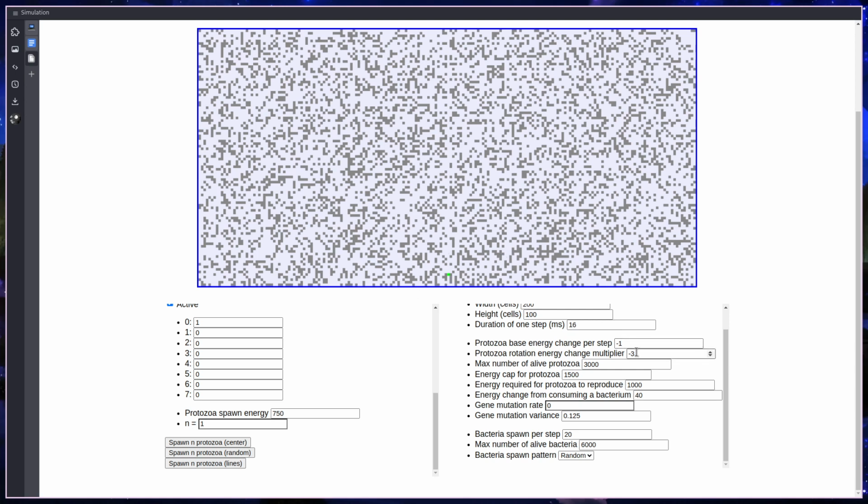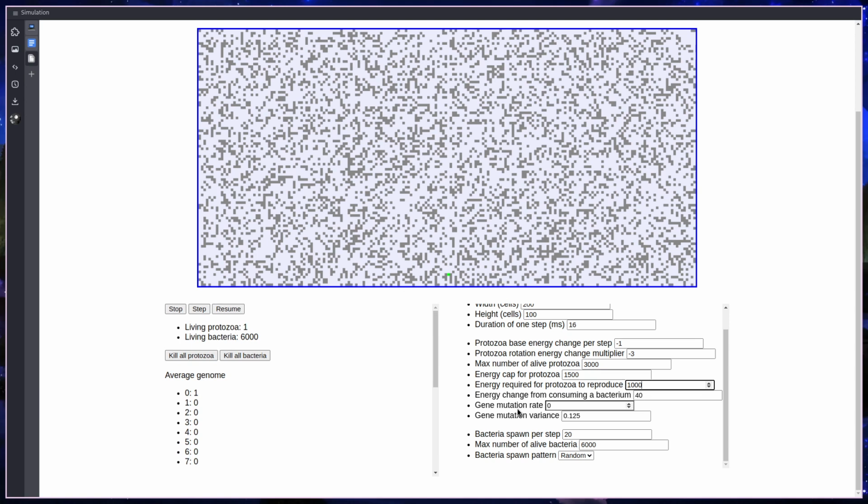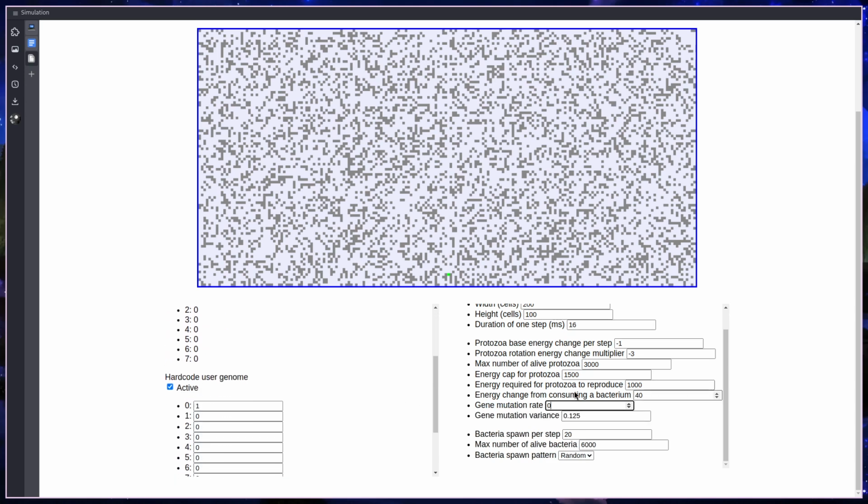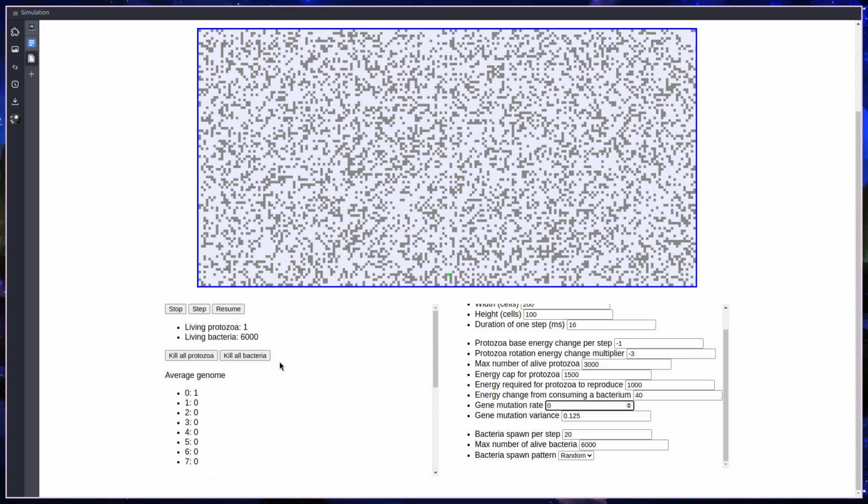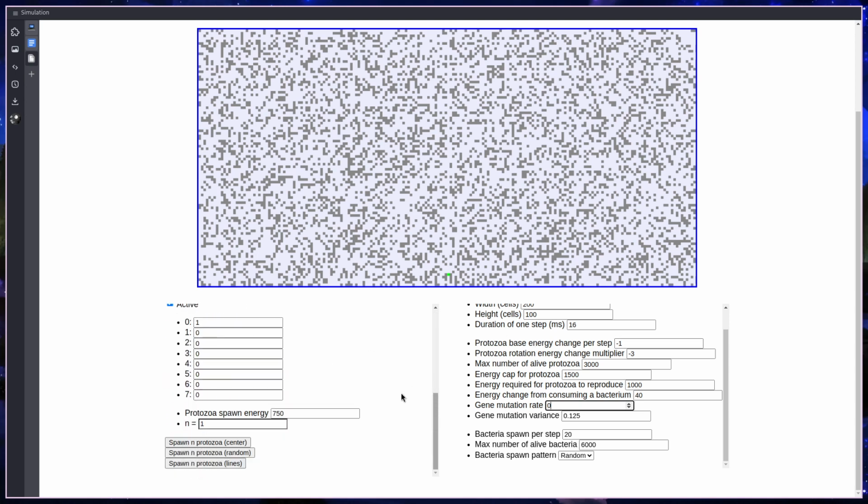But if they were turning, then they might die faster because they'd be losing more energy. But that would also make it more likely that they get some bacteria, which right now we have set to 40, which means each time they get a bacterium they gain 40 energy. And once they reach this threshold for reproduction, which is set to 1000, then a new offspring will be created. There's some chance of mutating based on these settings, and then half of the energy of the parent will be sent to the child. And so that child can now go around and have its own offspring. That's the main idea.